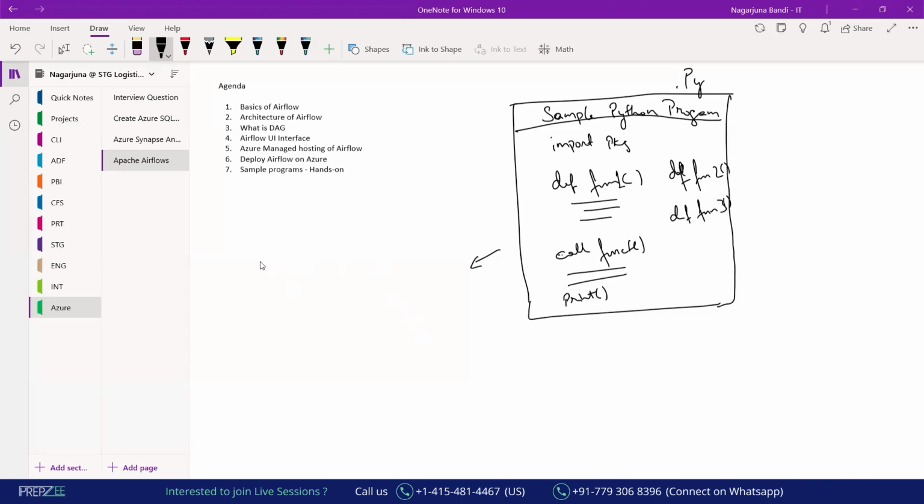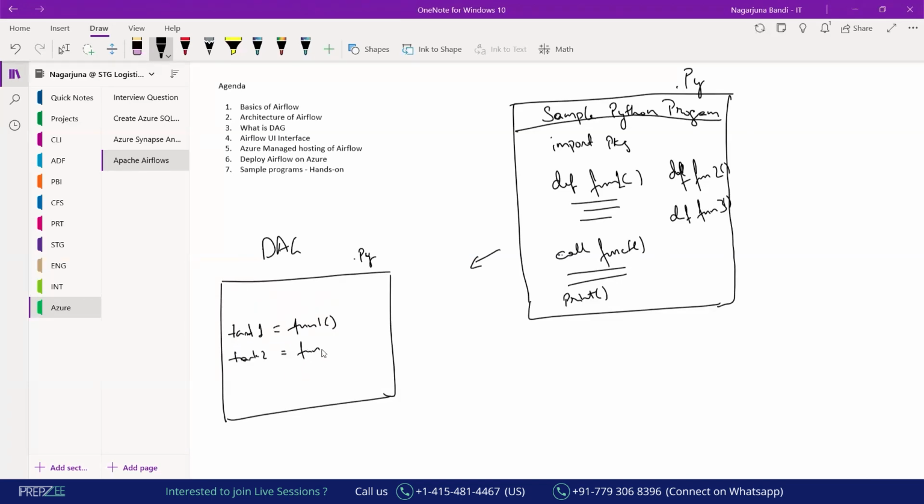So now this will be converted to a DAG, directed acyclic graph. A DAG is also a Python program, just like your regular .py. All the actions you do will be created as tasks. Task 1 is your function 1. Task 2, you'll assign to function 2. Task 3 to function 3. Then you will call task 1 followed by task 2 followed by task 3. This is where the DAG comes in. You are setting the execution order for these tasks. They should be executed only in this order.